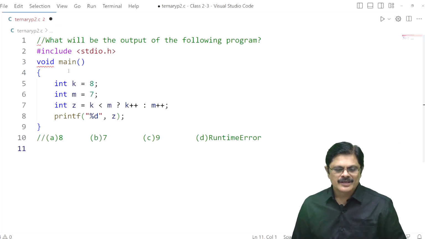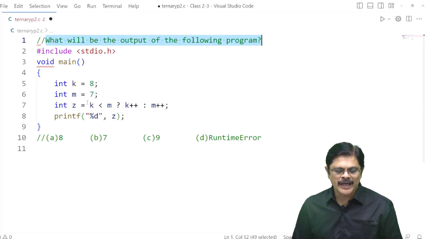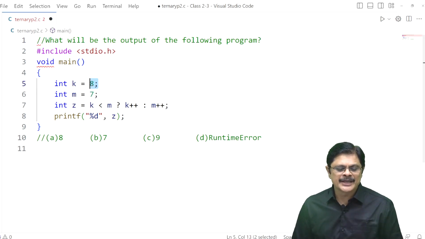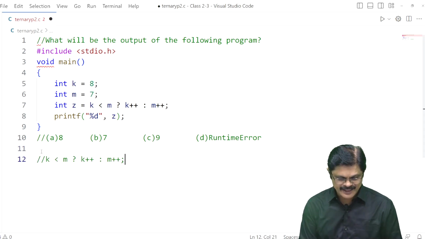Next program. The question is, what will be the output of the following program? Okay, here we have 3 integer variables k, m and z. We assigned 8 to k, 7 to m, and for z we assigned this conditional expression. So let me write down this conditional expression separately.